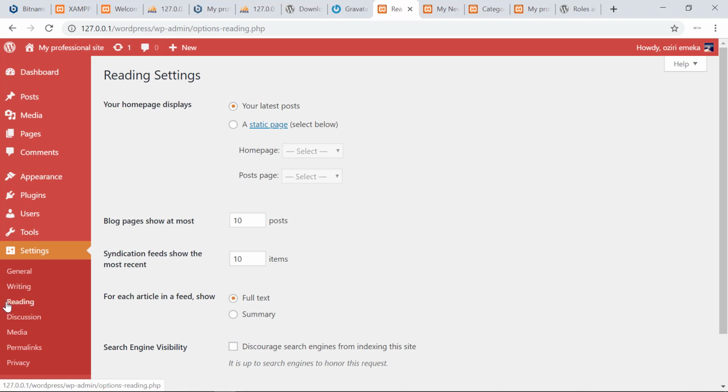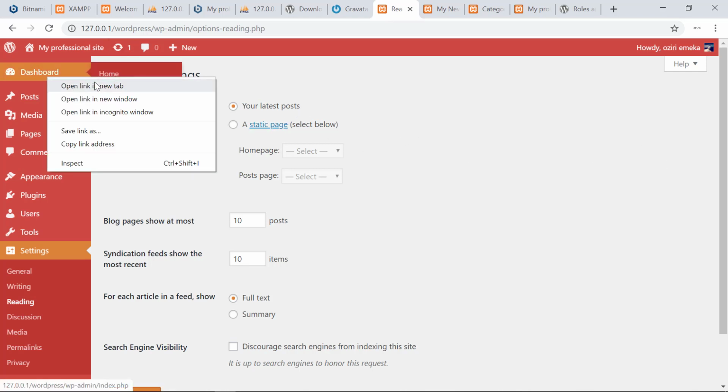Now the next tab I'm going to go to is reading. We have the reading settings, which say your homepage displays. There's an option for you to set your latest posts as the home page or a static page. Now I'm going to go through this very quickly.